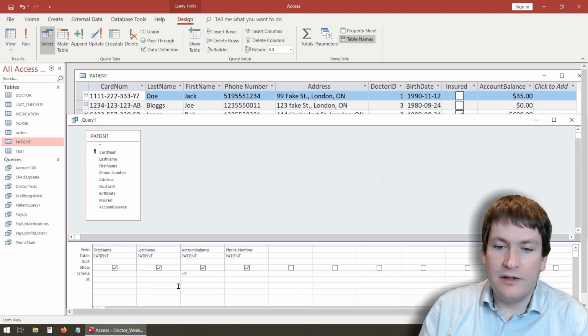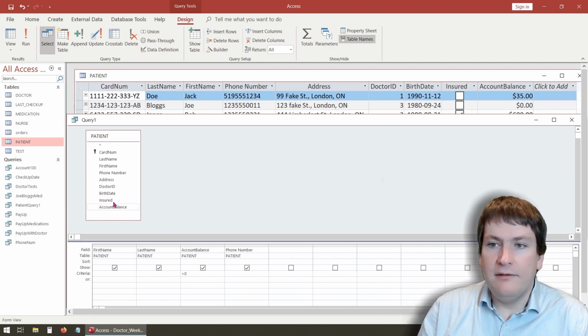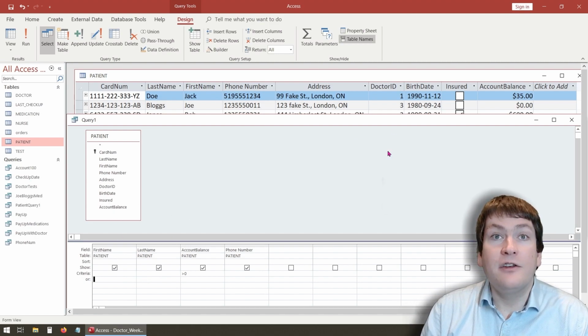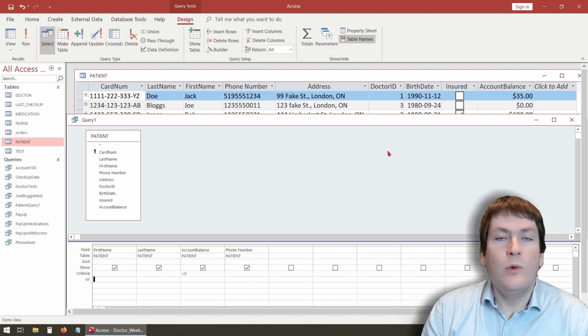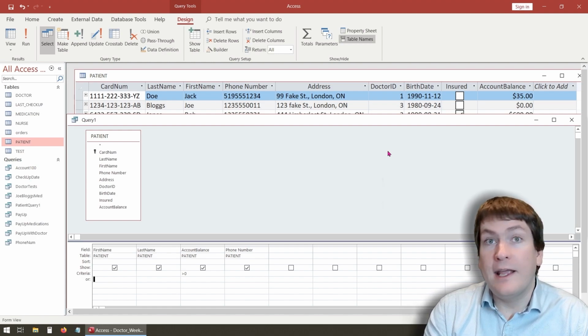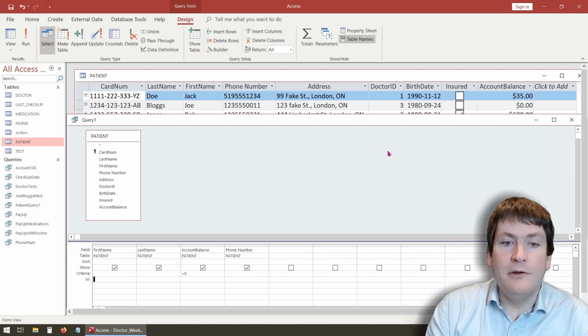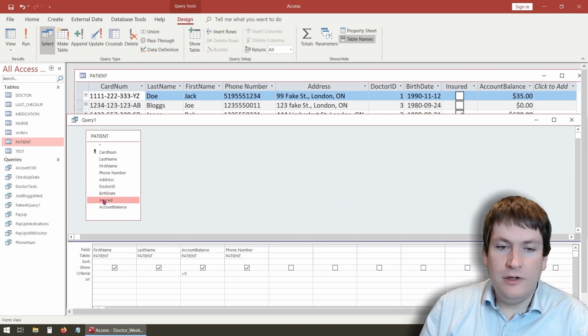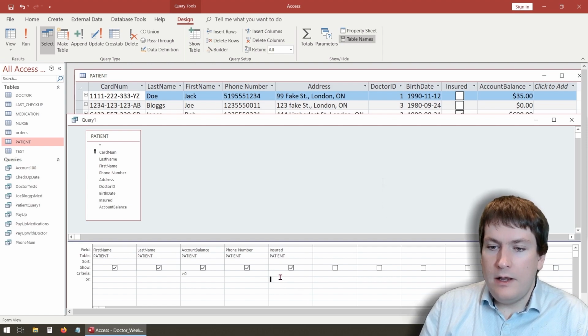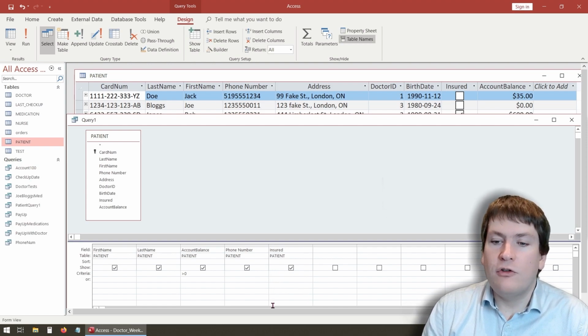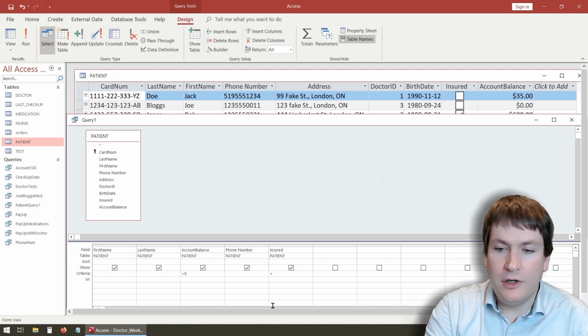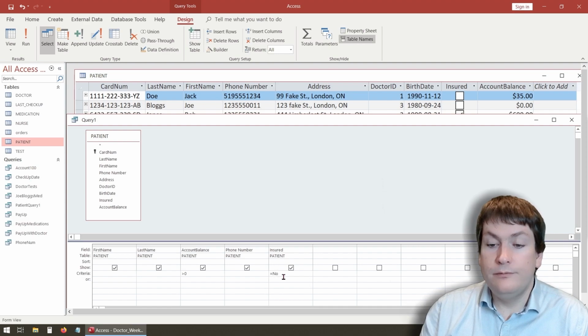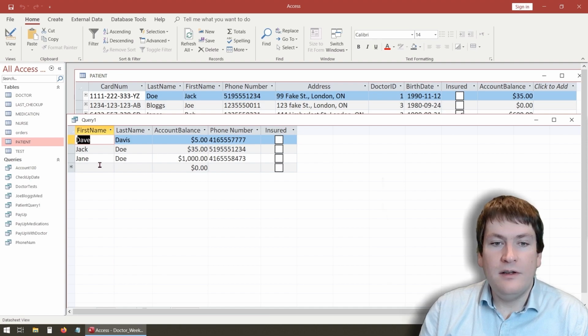This was a fairly simple example, but we could also do stuff like add in a second criteria. So one of those examples from previously, we wanted to see if the account balance was greater than 0, and they did not have insurance. So we can drag insurance down here, and we have to add another criteria here. In this case, since it's a yes/no box, we could say equals no.